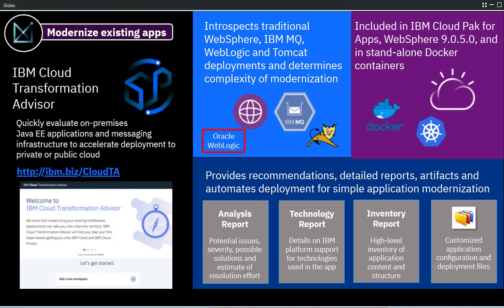Cloud Transformation Advisor is a combination of tools that help you understand your existing application estate. With our tooling, what it will allow you to do is inspect all of your existing applications, and it will help you make an assessment of them in terms of how easy it is to move them to containers, and how easy it is to update them to, particularly in the case of traditional WebSphere, to exploit the Liberty runtime.